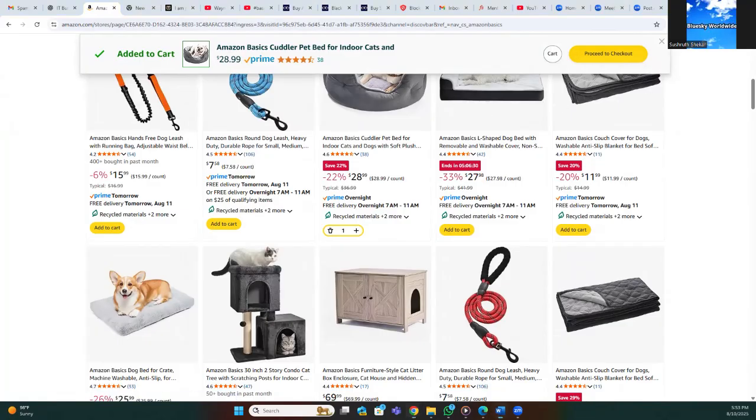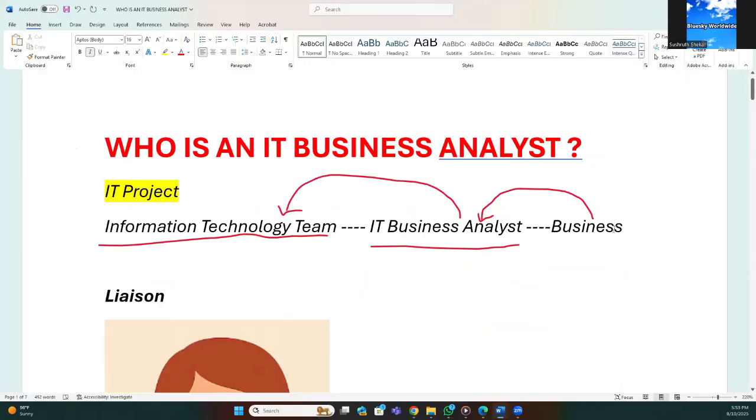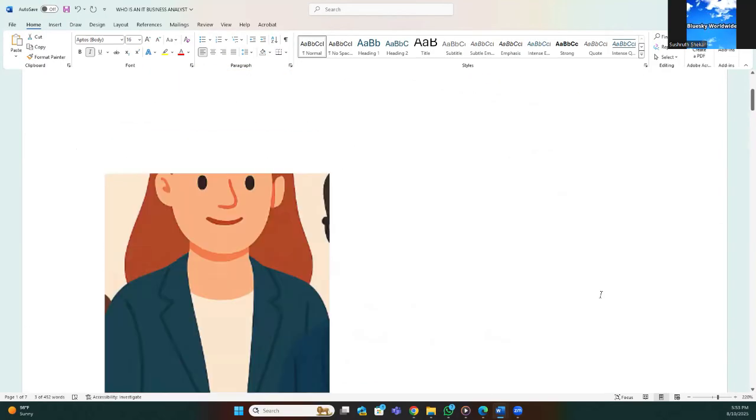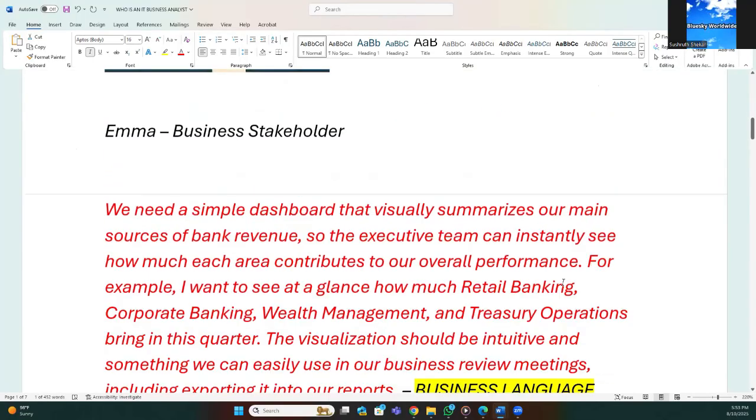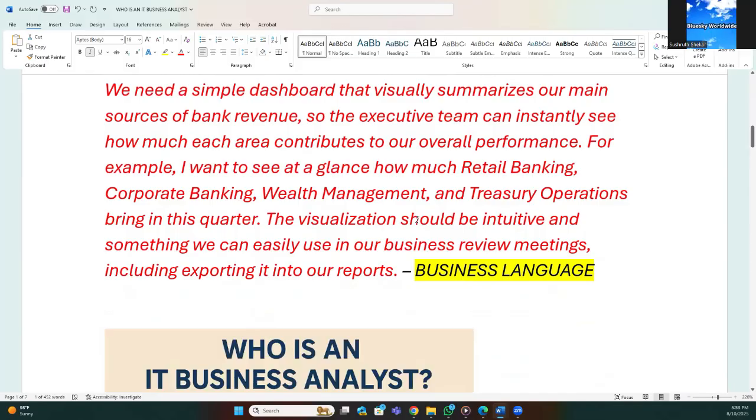This is what the business will give to who? To the business analyst. And then the business analyst will convey it to who? The information technology team, right? Now, in the sample example that we are taking, the business requirement coming from business whose Emma is what? So this is the business need or the business requirement right here.